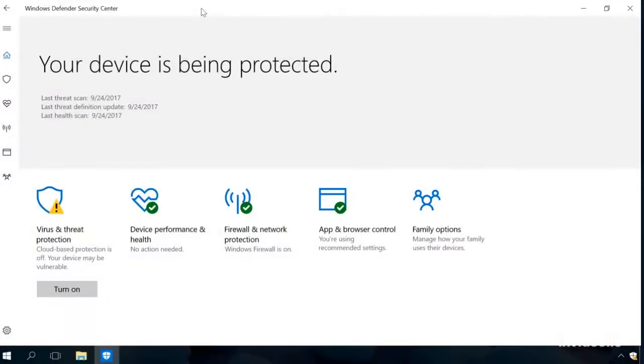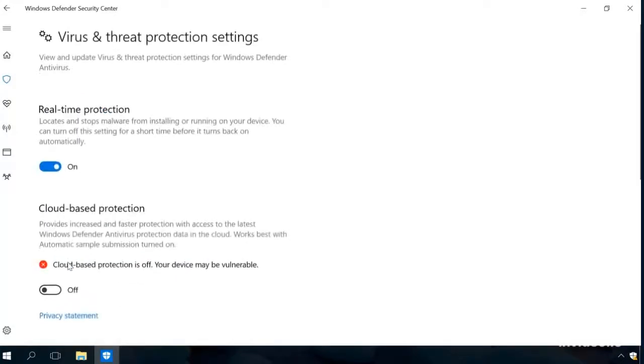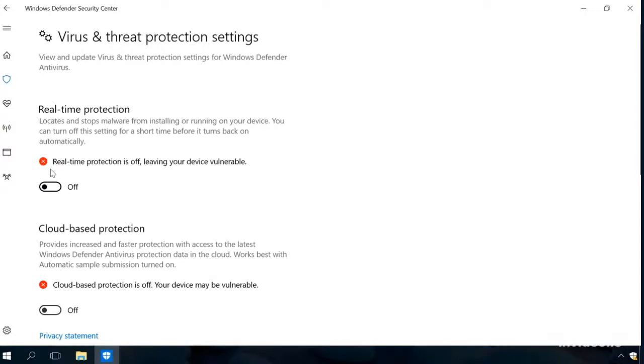The most important function of the application is Virus and Threat Protection. To set it up, select Virus and Threat Protection or a corresponding button in the left pane of the Windows Defender Security Center window. In the window that opens, click on Virus and Threat Protection Settings. First of all, enable real-time protection. If the slider for this function is in the off position, other settings may be unavailable or change and be shown in green color.